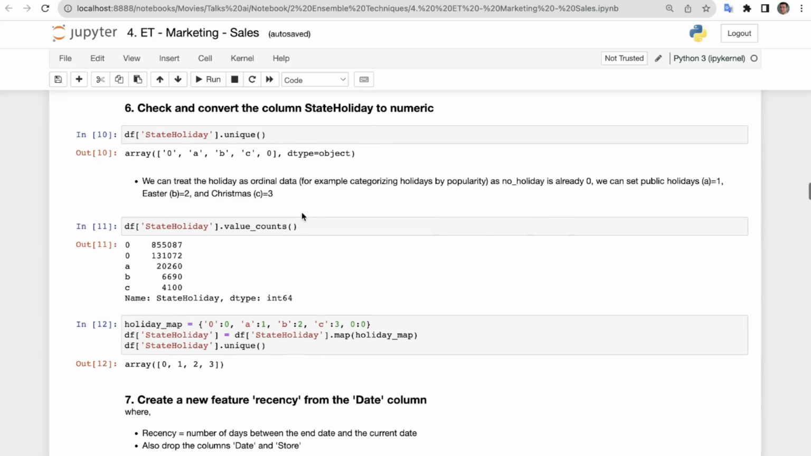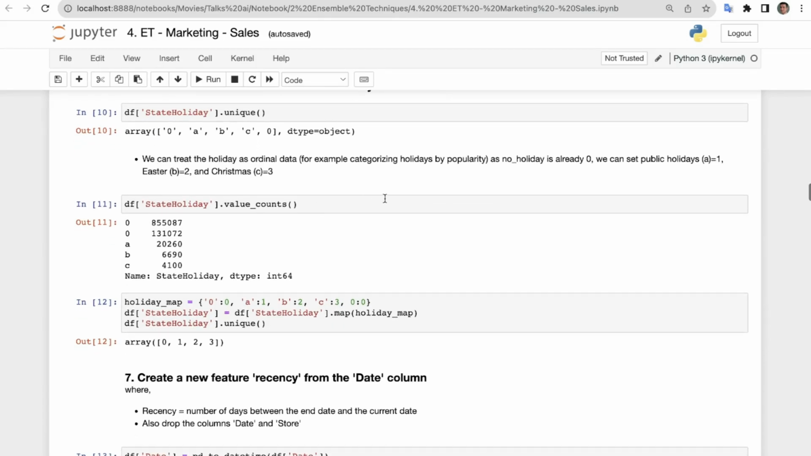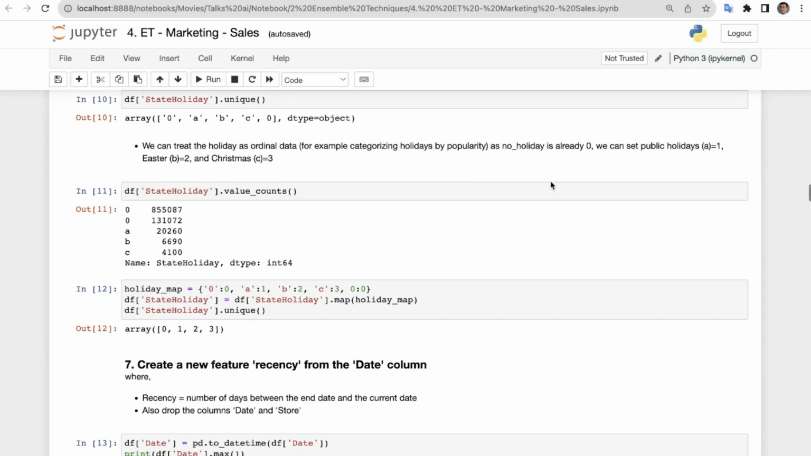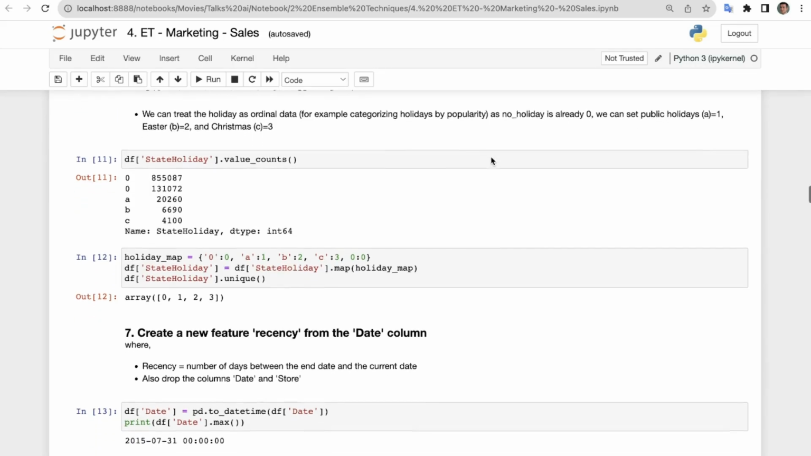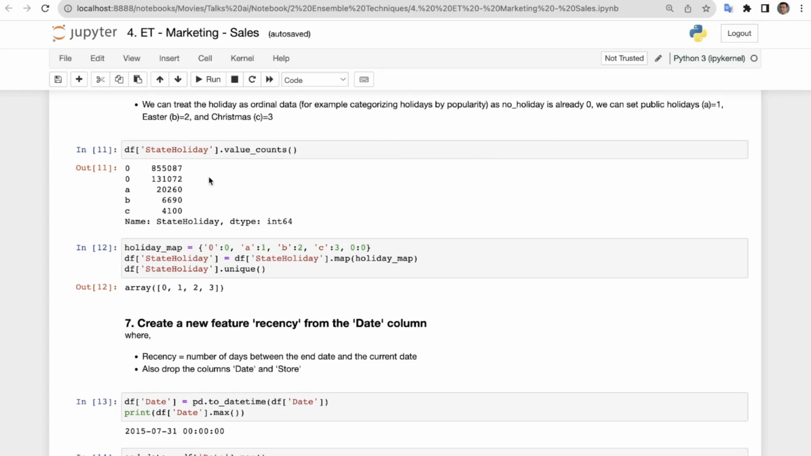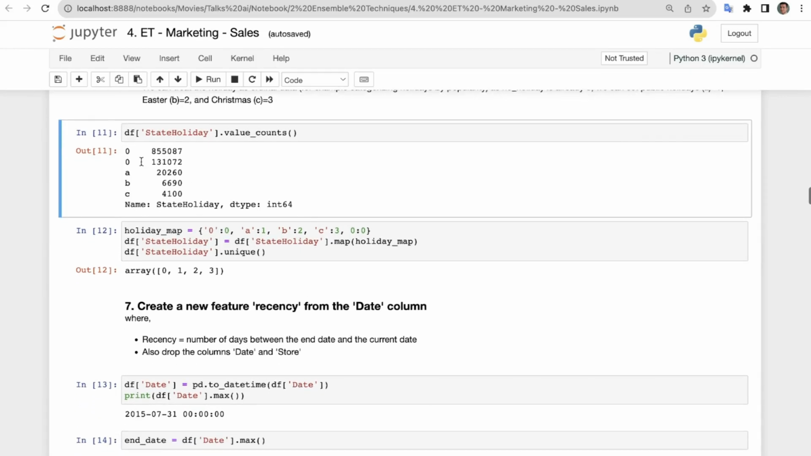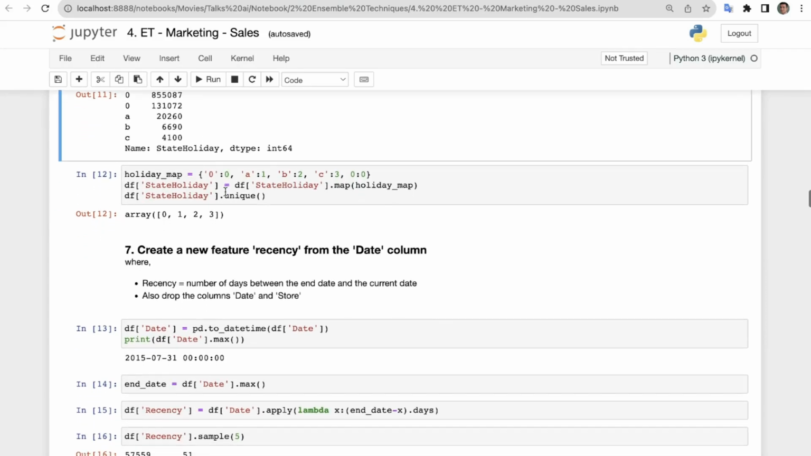We can treat the holiday as ordinal data, for example, categorizing holidays by popularity. As no holiday is already 0, we can set public holiday a equals 1, Easter b equals 2, and Christmas c equals 3. df.state_holiday.value_counts(). So here you can see for 0, 0, a, b, c, these are the values.